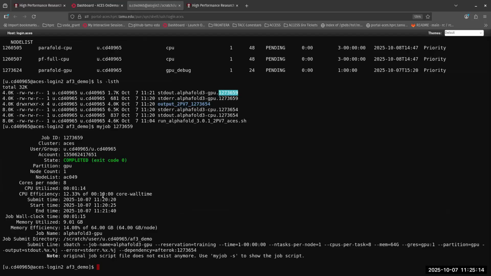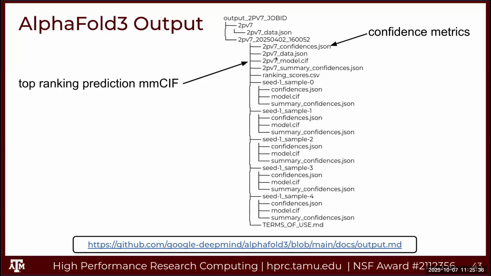CPU efficiency was 12% for the 10 minutes. Used 9 gigabytes of memory. And since this was actually submitted from within a job script, you can see here's the submit line. Here are some confidence metrics in this file, model.cif. That is the structure we can view. And here's the documentation about what's in the output, with more details.